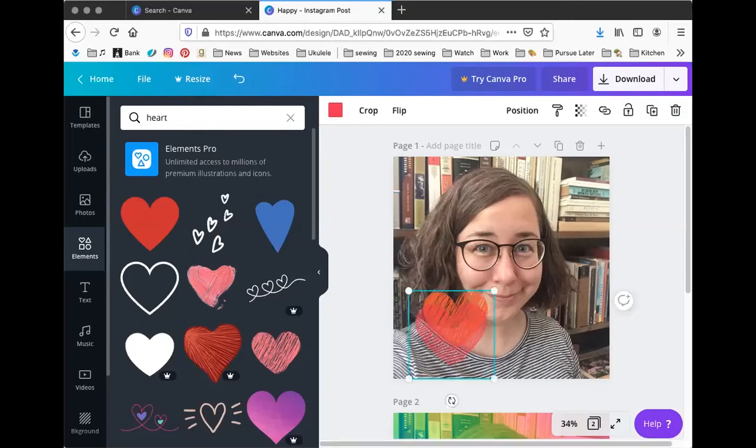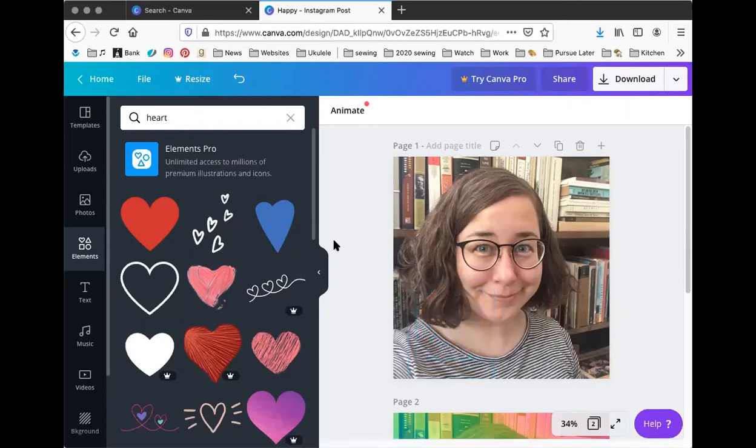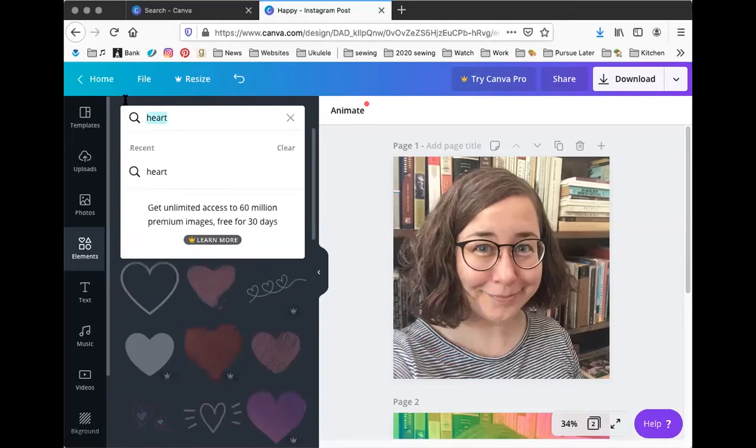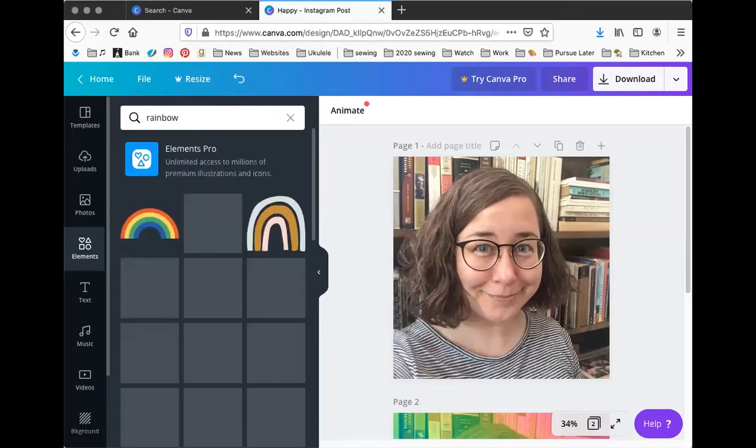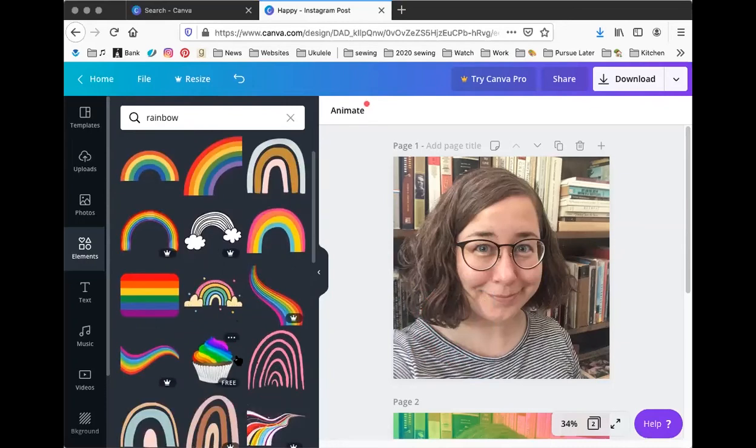So I'm gonna delete these, and let me show you another way you can use elements in a custom way. So if I search now for rainbow, some of these cost, right? Just gonna keep pointing that out. But let's say I like this one. For some rainbows, let me test this.